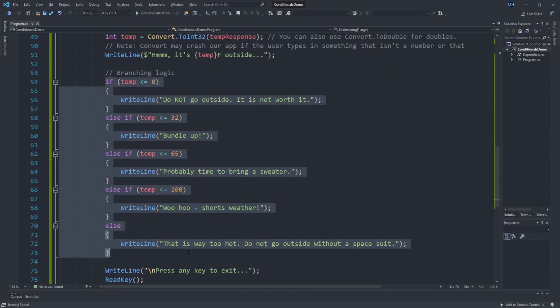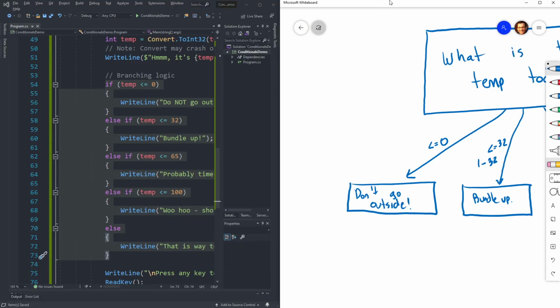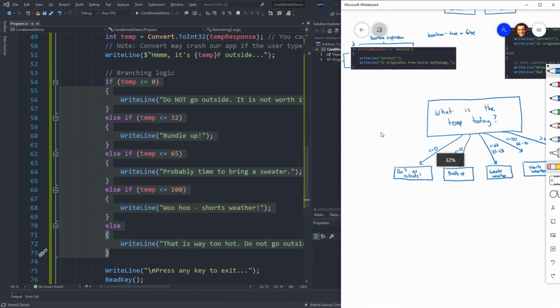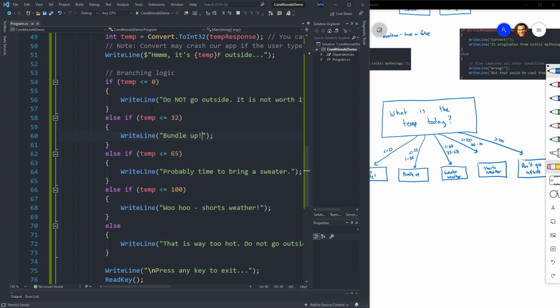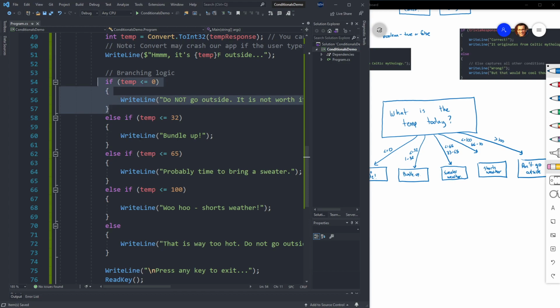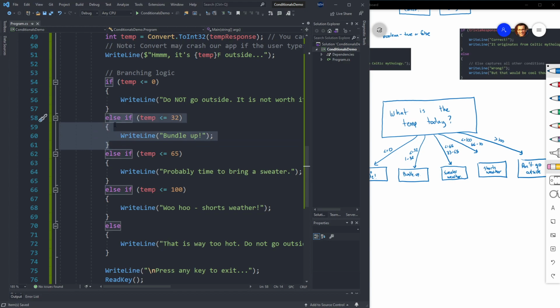So this logic captures what we had in our flowchart. See if I can bring them side by side. If our temp is less than or equal to zero, don't go outside. If it is not less than or equal to zero, but it is less than or equal to 32, so when we get down to this else if, we know that this one has not been matched yet, that gives us the range from 1 degree to 32 degrees. Bundle up.